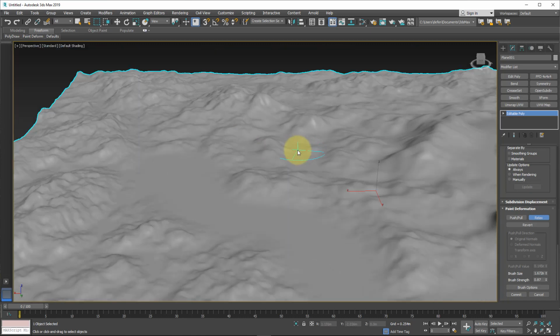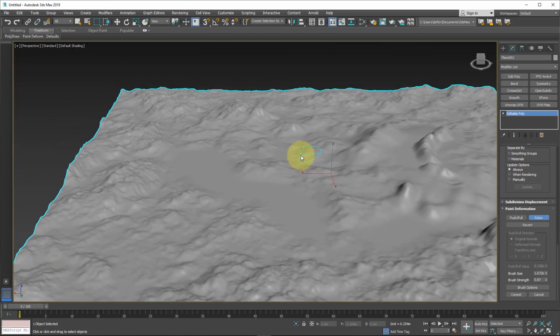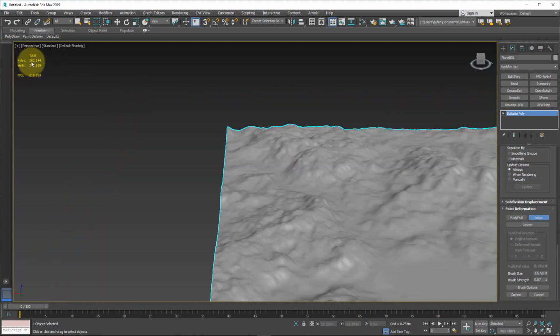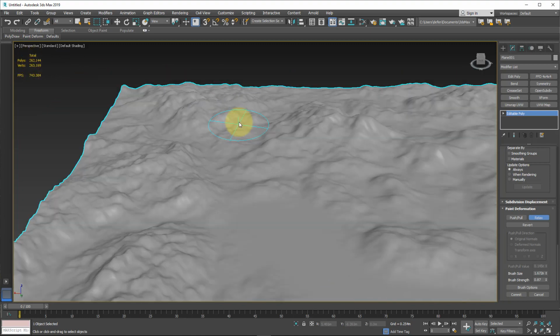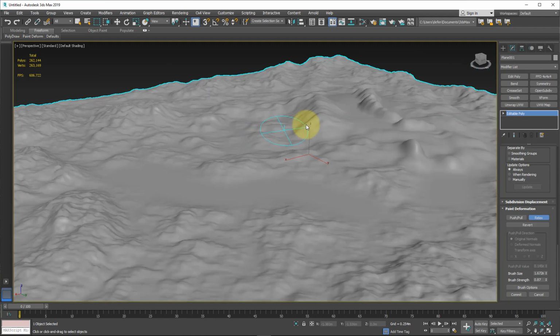In fact, if you even want to take this terrain and say bring it into a game engine, maybe it's just too many polys. If I hit 7 right here to bring up our poly count, you can kind of see that our poly count right now is about 262,000, which for terrain is really actually not that bad, especially if we want to make it 20 kilometers long.